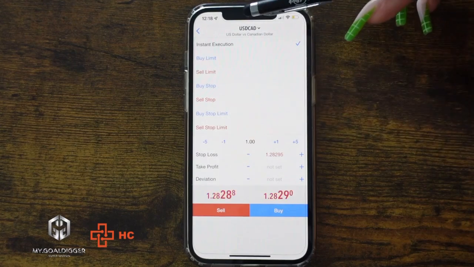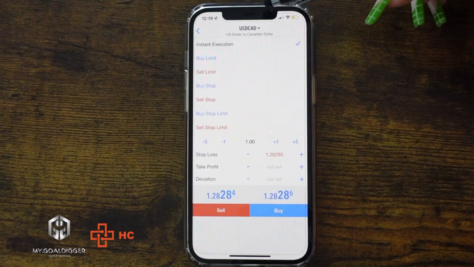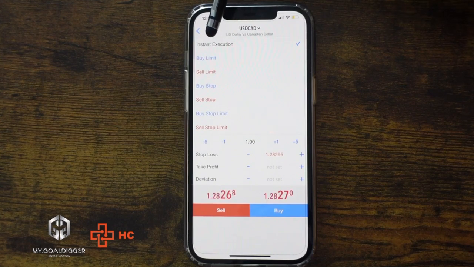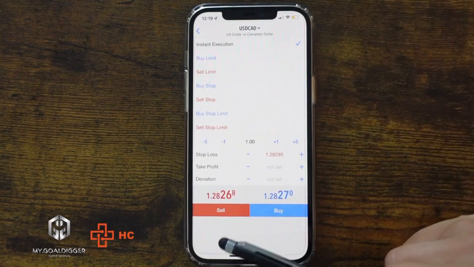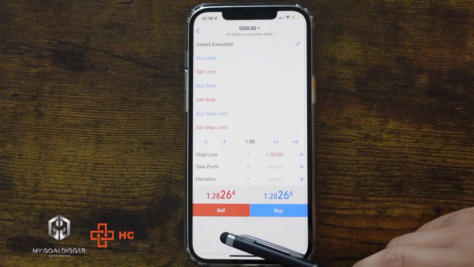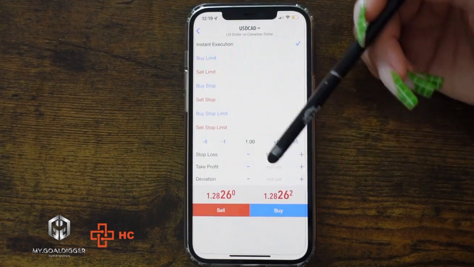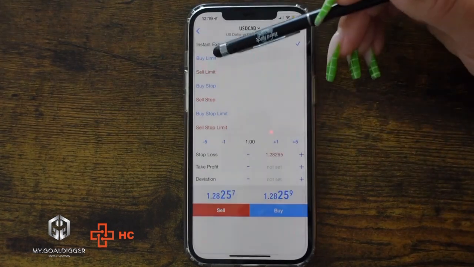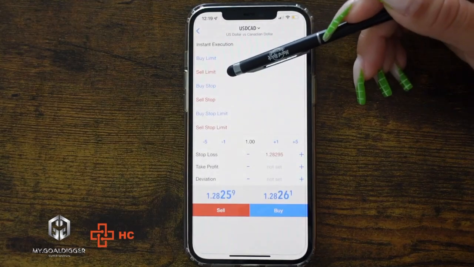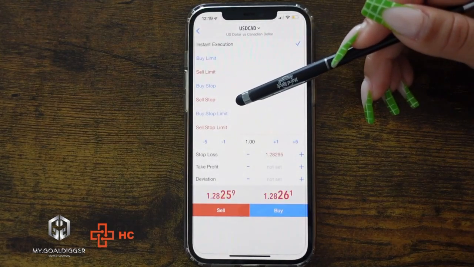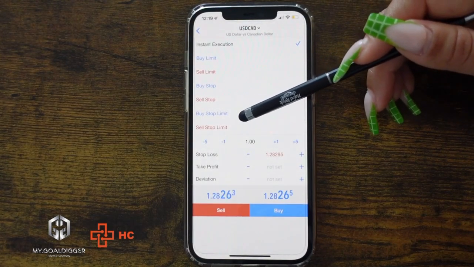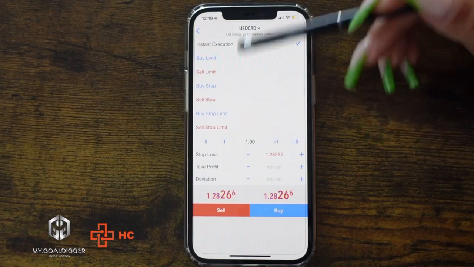So when it comes to trading, you have different ways to enter the market. Instant execution just means that you'll be entering either a sell or buy at the specific market price, which is the current market price. And then you have your buy limit, your sell limit, buy stop, sell stop, your buy stop limit, and then your sell stop limit.